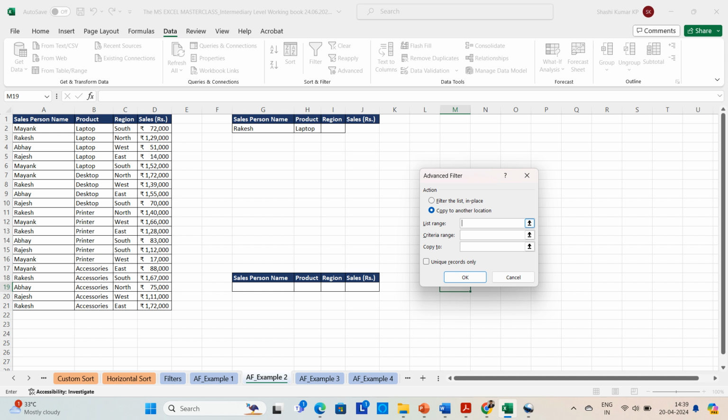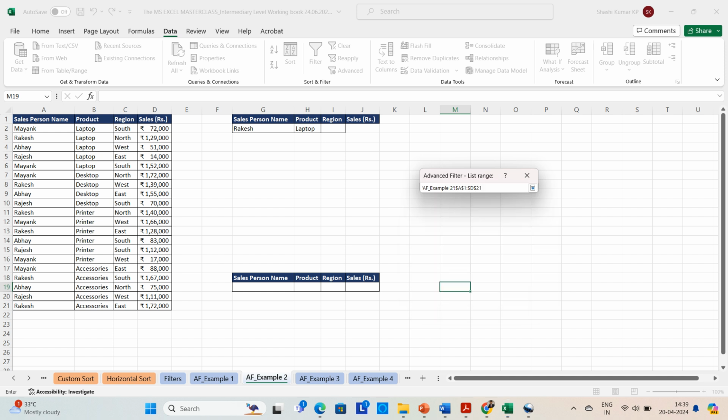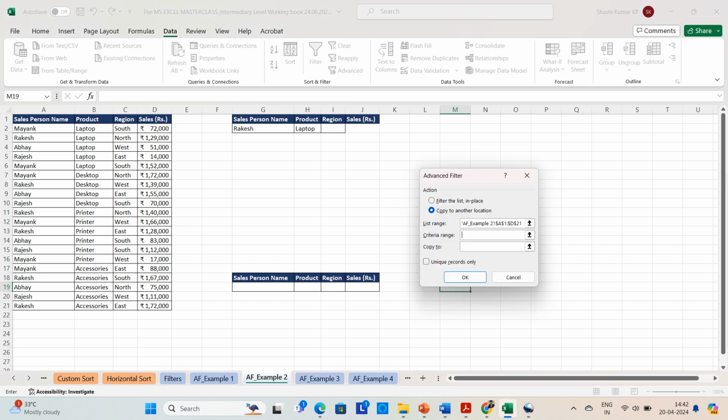First we need to go to Data, then select Advanced. When we select Advanced, we get a table here, that is the Advanced Filter. In this, we need to select the list range, that is the table we need to select. And in the criteria range, we need to select the criteria. We need to write the criteria in a separate line here. We can write it like this.